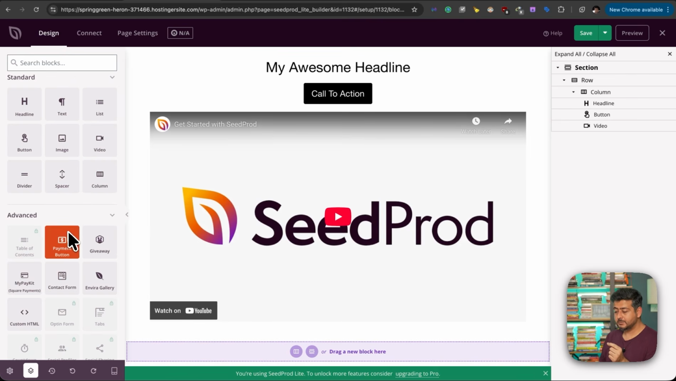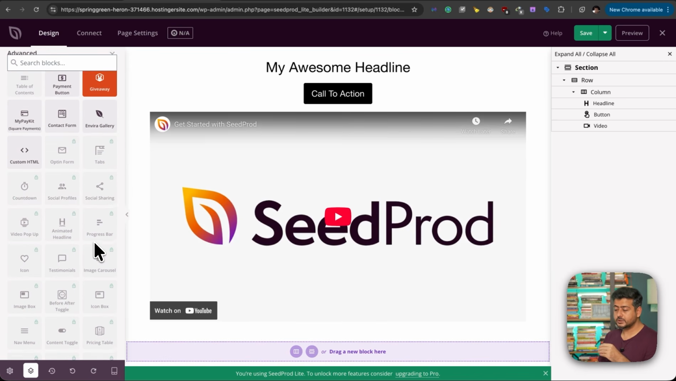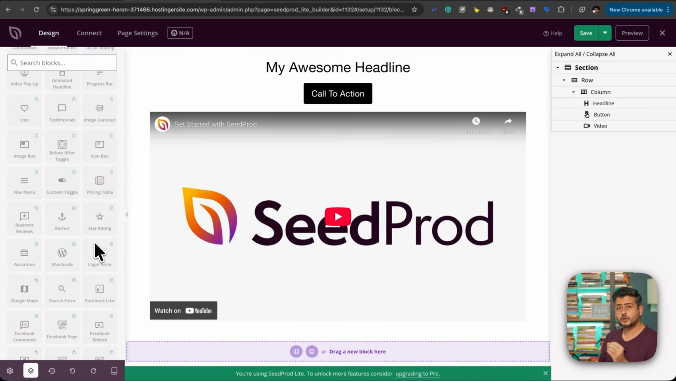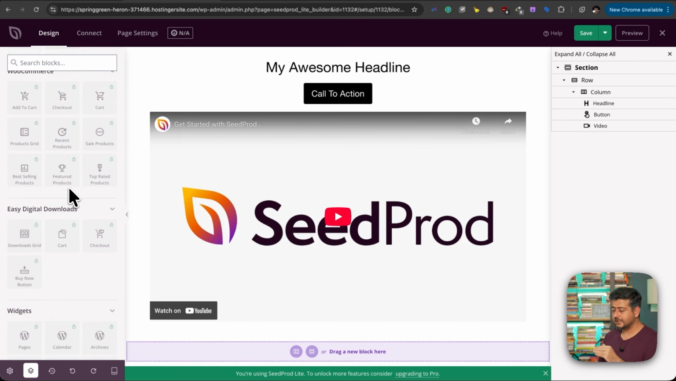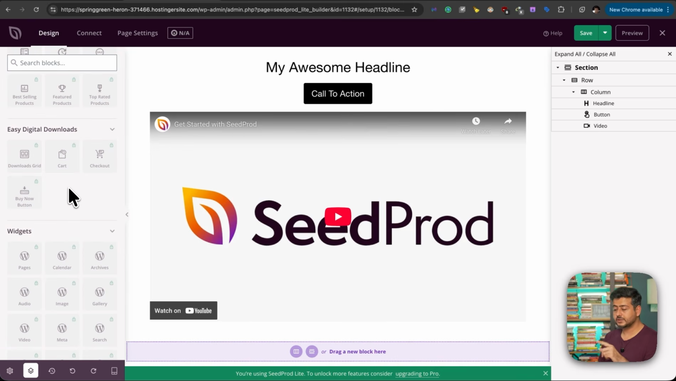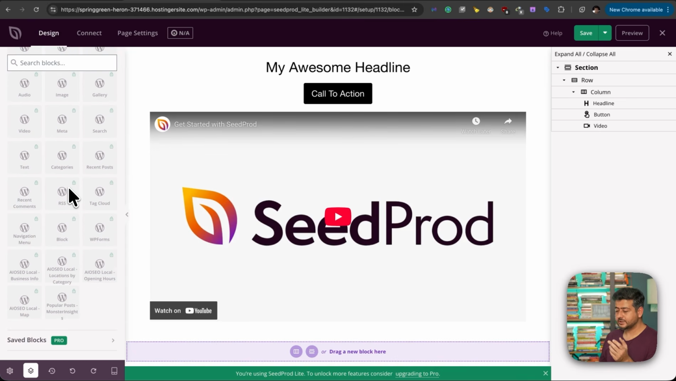And you also have payment buttons, giveaways, and other form additions. So you can build landing pages that have forms inbuilt as well. And if you get the pro version, you'll see so many different conversion focused templates are available to you. So you can get before after toggles, content toggles, navigation menus. The entire library will open, including WooCommerce, in addition to Easy Digital Downloads. So you can sell digital products on the site, widgets inside WordPress, and everything else, all the features.